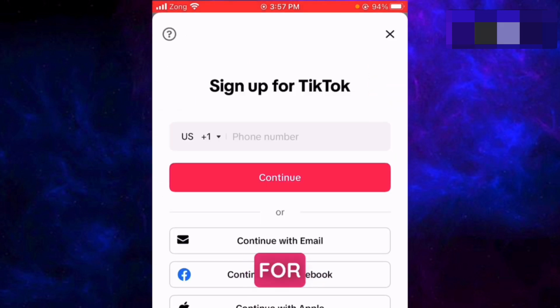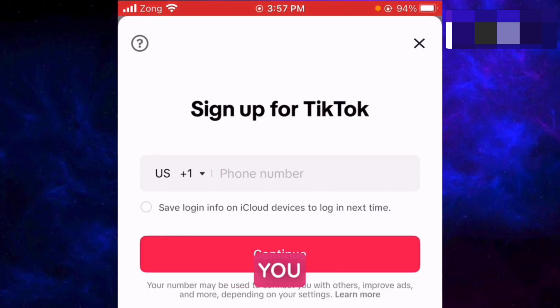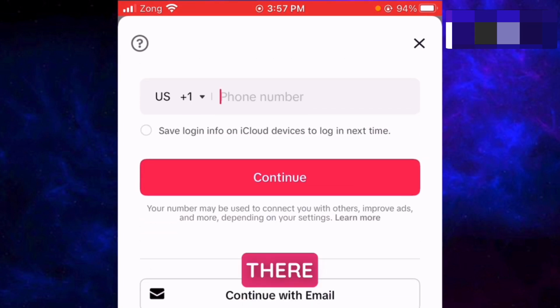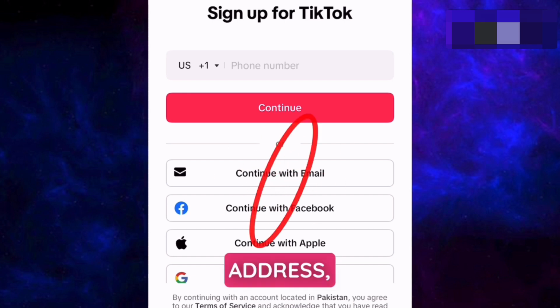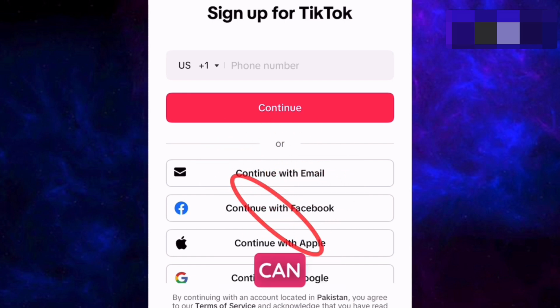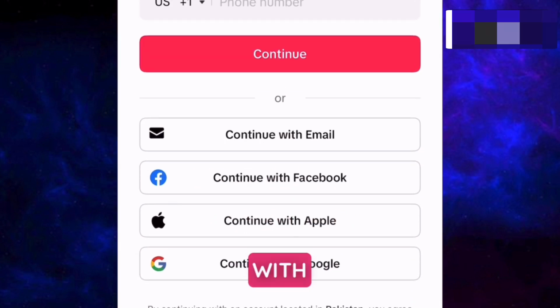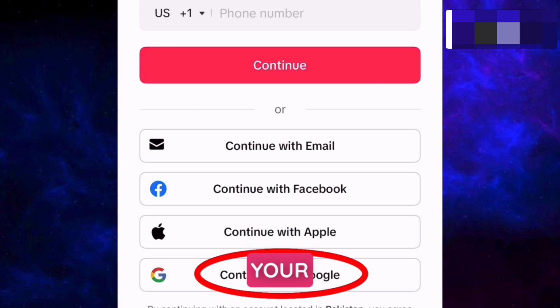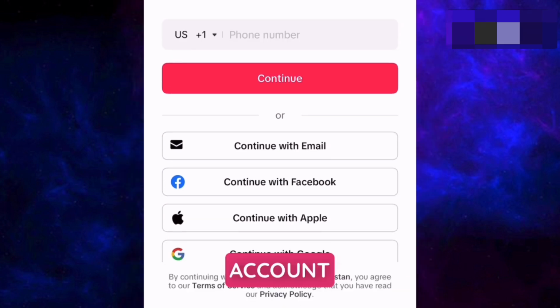Here it will ask you for your phone number. If you want to create your TikTok account with your phone number, you can type it in here. There are also other options. You can create your account with your email address, or if you have a Facebook account, you can go with this option, or you can also create your TikTok account based on your Apple ID. Same is the case with Google. If you want to create your account using these third-party options, you can simply tap on them. It will ask you for the login of your account and your TikTok account will be created.